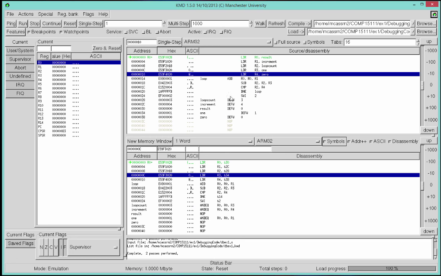Okay, so we've done those two windows. This is the source window. This is the memory, and these are the registers. So how do we debug then? And why is it essential that we need to know how to debug?